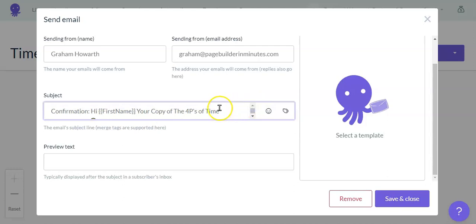So we'll just change that slightly. So we'll say your copy of the 4 P's of time management is here, just so it makes a little bit more sense. Yeah, with the smiley face, and that's our subject line now, looking much more personalized.